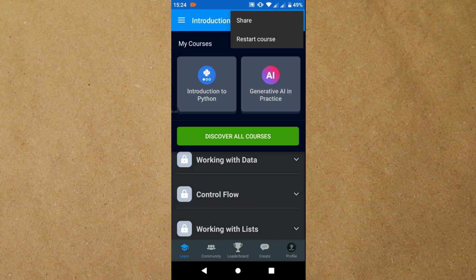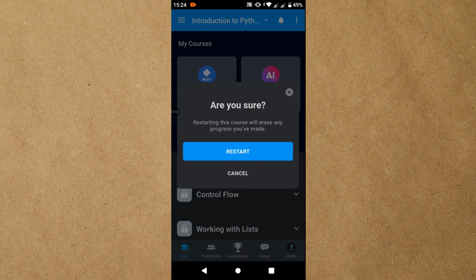So what you want to do is tap into these three dots here, select restart course, and confirm that you're about to restart this course, because guys, bear in mind that restarting or tapping into restart here is going to erase or delete your entire progress you have made within the given course, and this action cannot be undone.